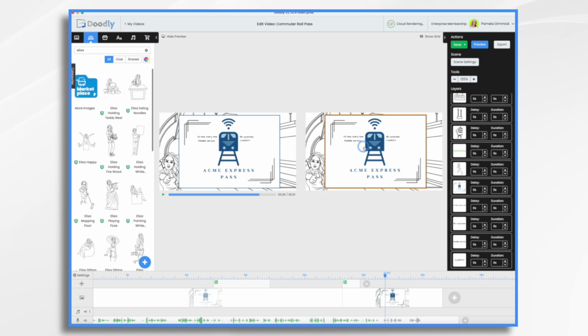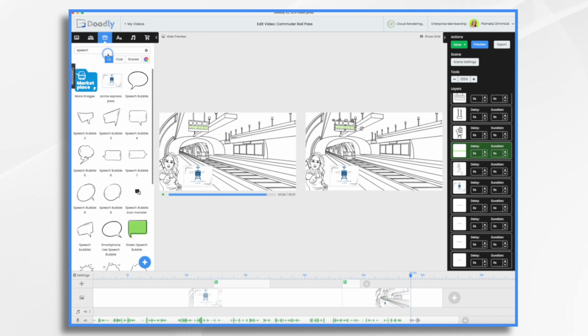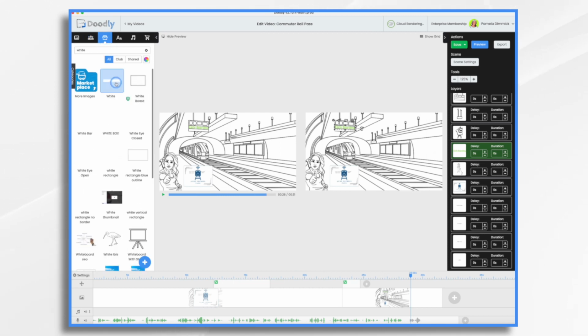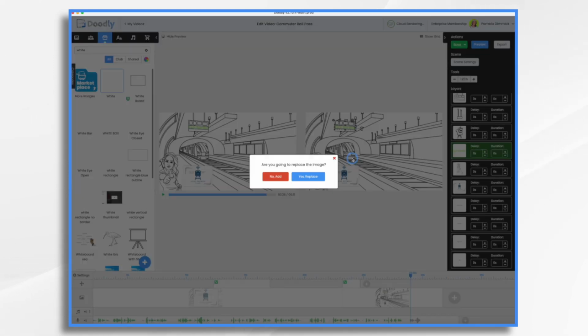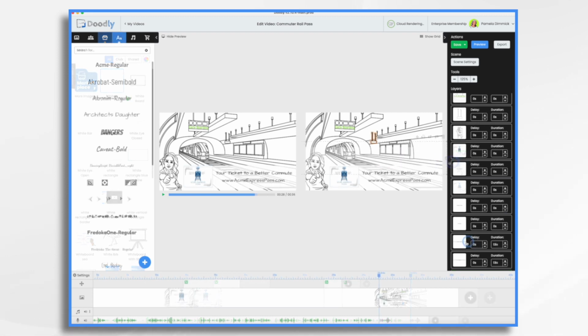And then I think what we're going to do is make this a little smaller. And I'm going to add, let's go to props. I have a white rectangle, this bar here. And you can make these bars in any graphics design program that you have, including Pix, which is part of the Doodly family. Your ticket to a better commute is the last thing that comes on.